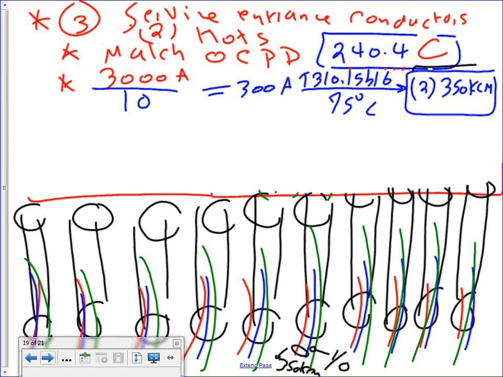Okay, here's what paralleling is. Look at this, I drew this one for you guys. Here's 1, 2, 3, 4, 5, 6, 7, 8, 9, 10 conduits. Each conduit is going to have 3 conductors. 2 of them are hot and sized at 350. The third one is the neutral. We shall size it in a second.